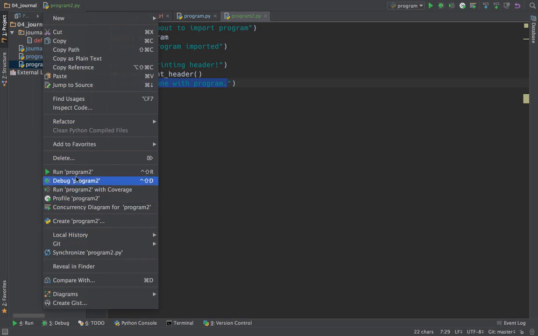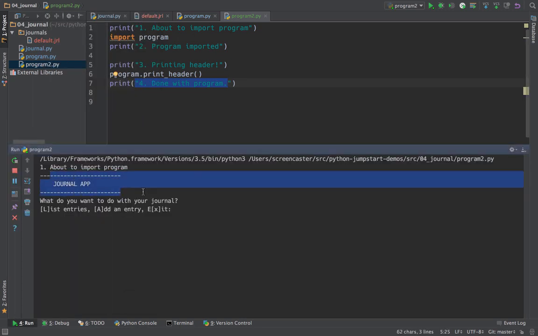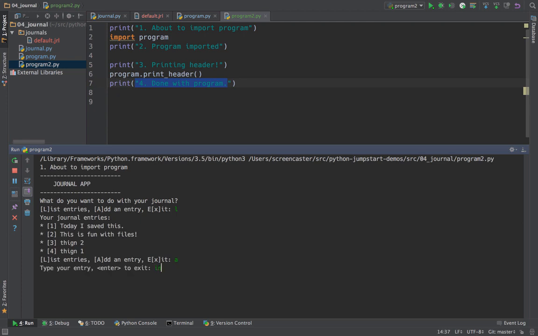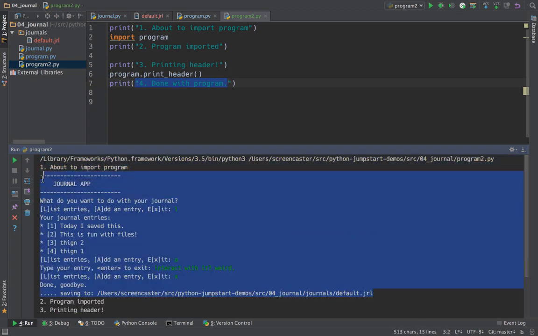So let me run this really quick. Now it says about to import program, and we see the header. Okay, that's a little early, but let's see what else is going on. Now it says, what do you want to do with your journal? And I can apparently interact with it. Weird. Okay, that was pretty unexpected. If I hit exit, it exits, and then it says, okay, now the program is imported. So all of this, from here to there, that's literally line 2 of our program, program2.py. What the heck is going on?